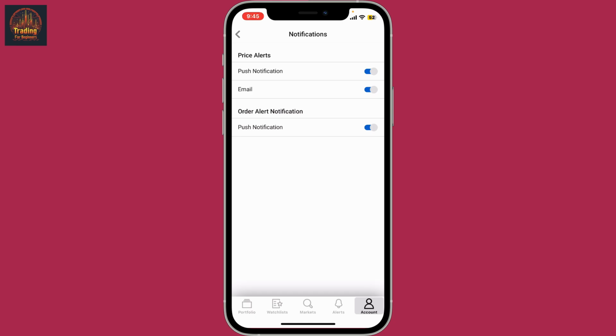Go ahead and toggle off the button right next to the notification section that you want to disable. If you want to disable the price alert notification, toggle off the button right next to push notification under price alert. Similarly, you can also disable push notification for order alert. Toggle off the button right next to push notifications in order to do that.